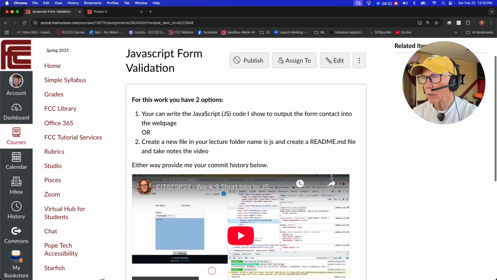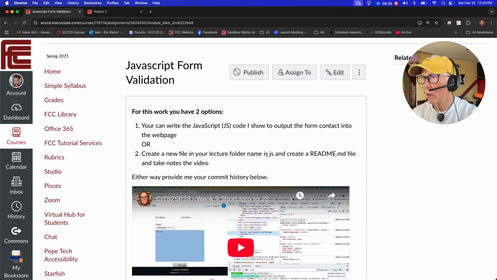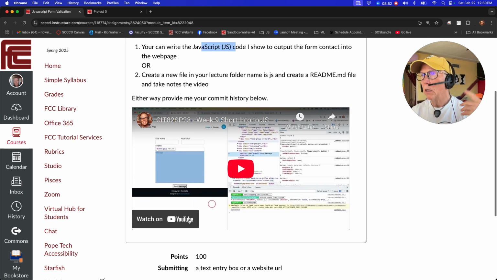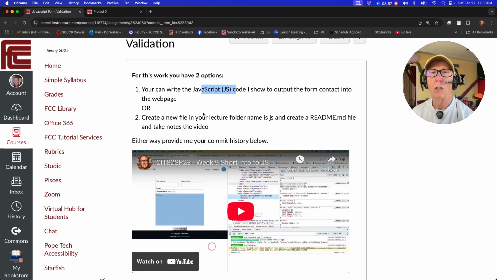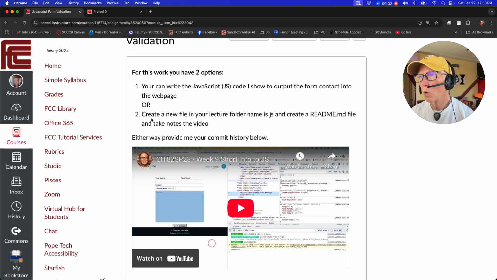So in this case, this is something I've thought about redoing, but it still works, which is basically you can have 2 choices here. You can actually code this into your contact page in your website. This is around the form, so that's how I cover the content. So you could either code that and tell me in your submission that here's my link, I did code it, or create a folder called JS, and a README file, and then take notes on it.